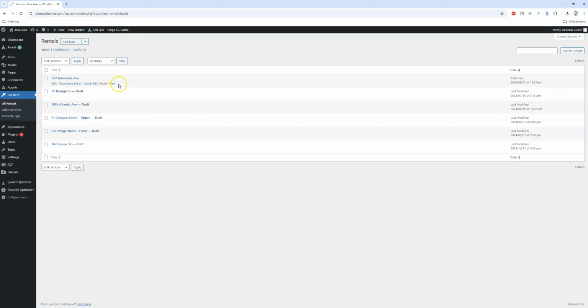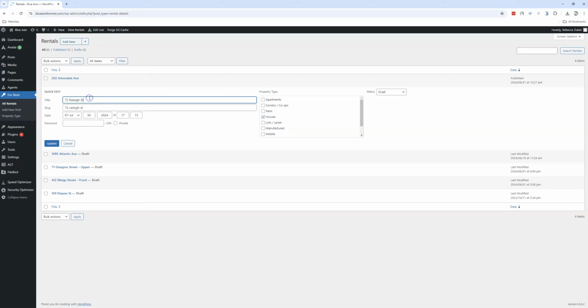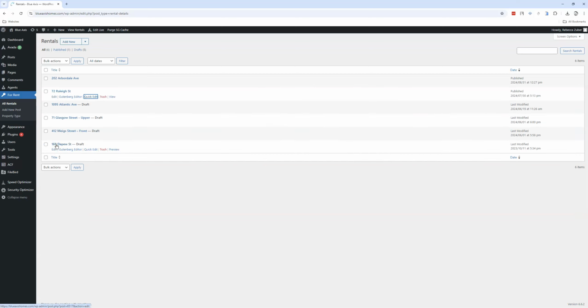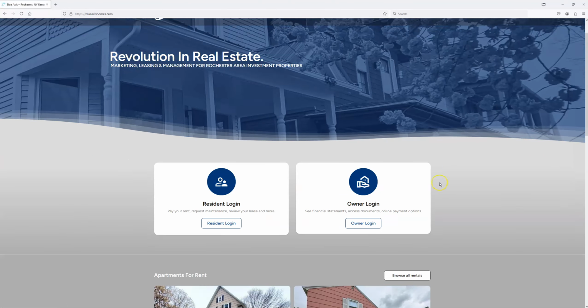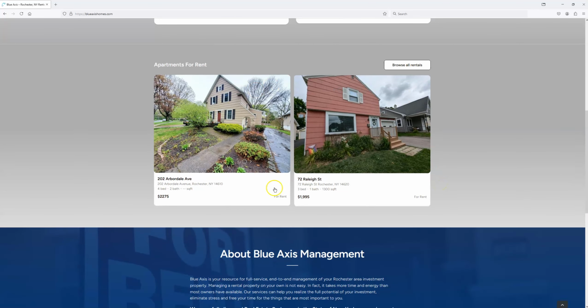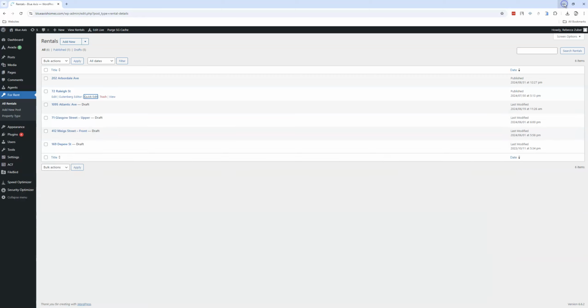So for example, if we want to temporarily activate Raleigh Street, you just hover over the name of the property, you click on Quick Edit, you change the status to published, and you click on Update. So we're going to toggle back over to the website. We're going to refresh the page, and we're going to see that Raleigh Street is now included in the listing of apartments for rent.